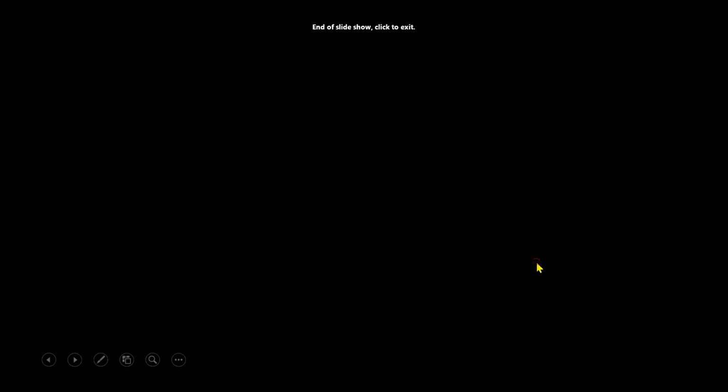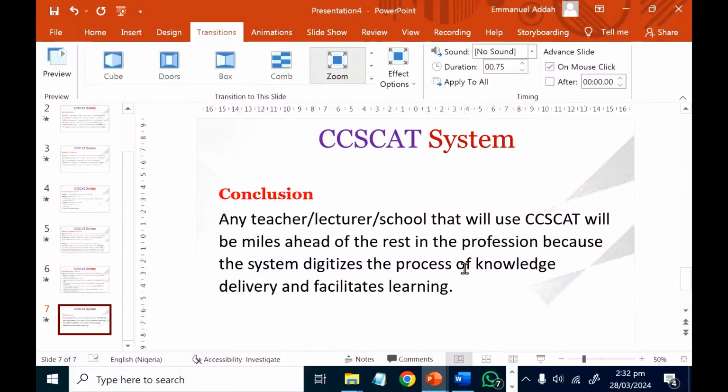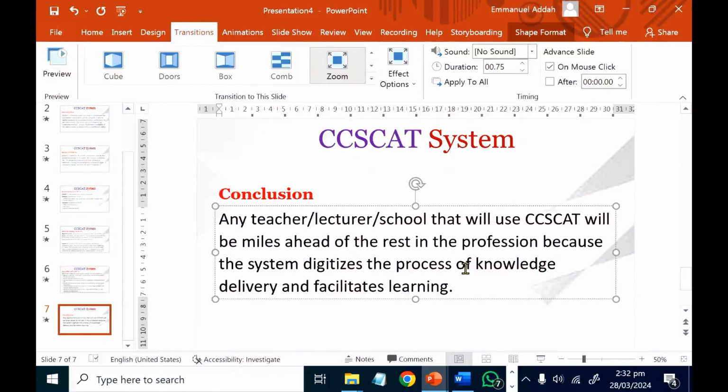So let us present now. You saw a black screen just now. I don't want it to be a black screen. Now we have finished slide transition. After slide transition, the next thing you do is slideshow. You want to start teaching now.